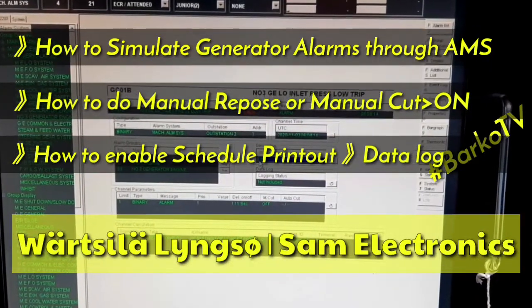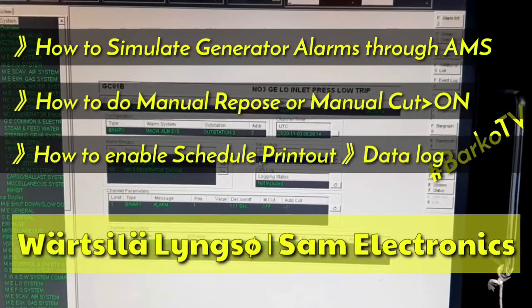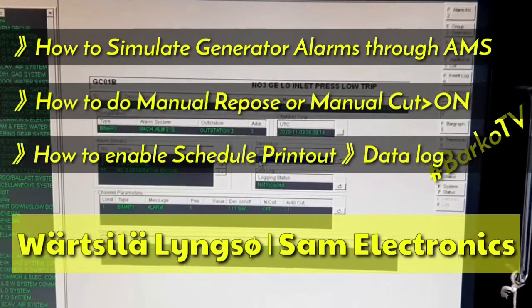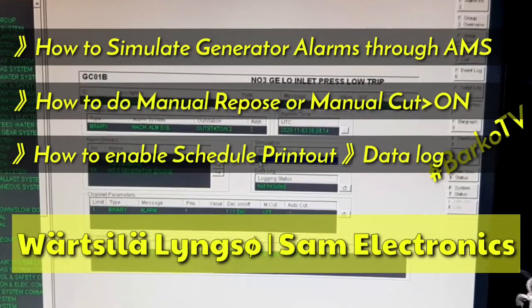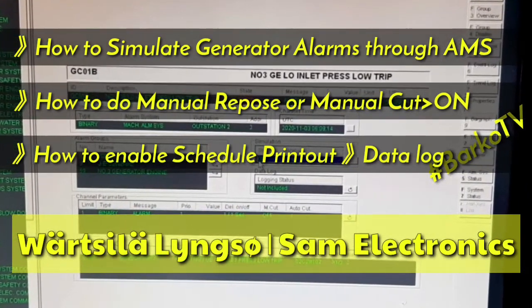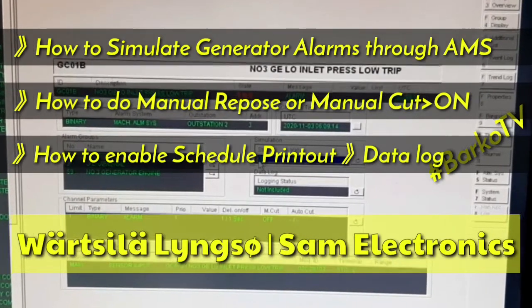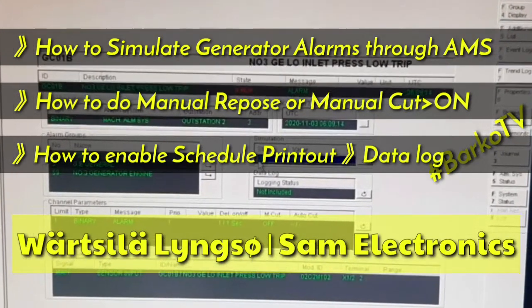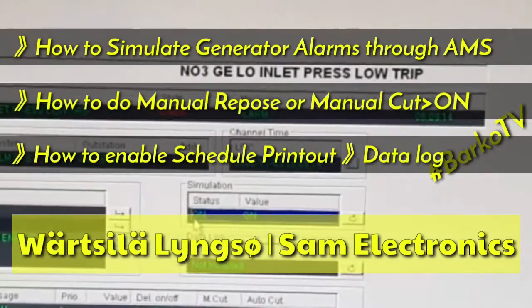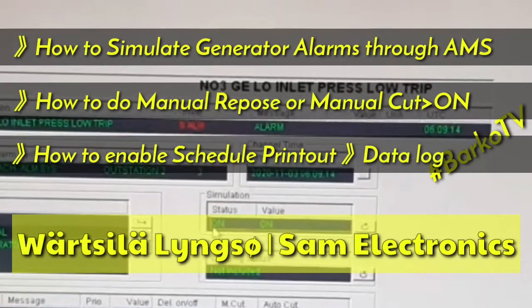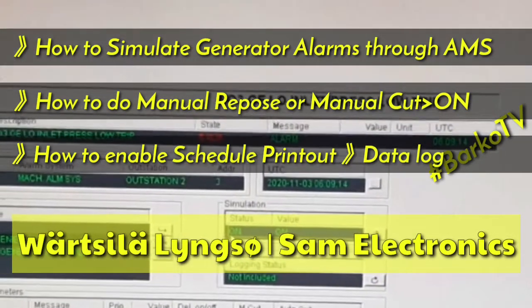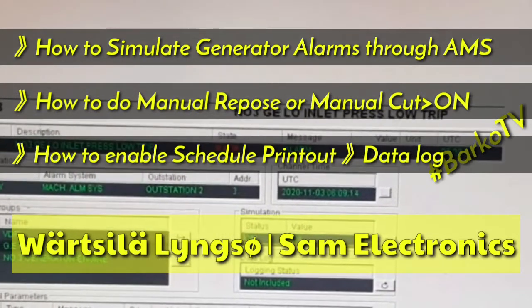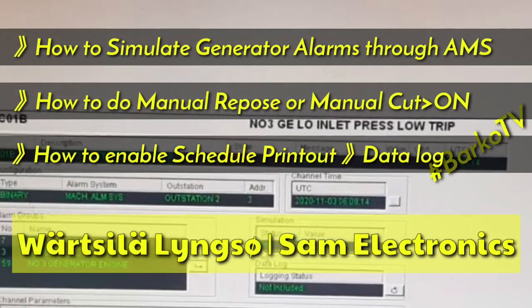Welcome back again. Our topic for today is how to simulate alarms for our generators through AMS. What is AMS? Alarm Monitoring System. Maker, some electronics / Lyngsø.